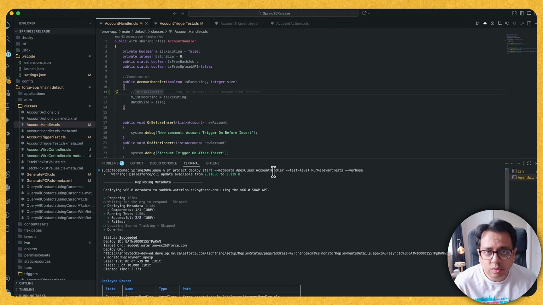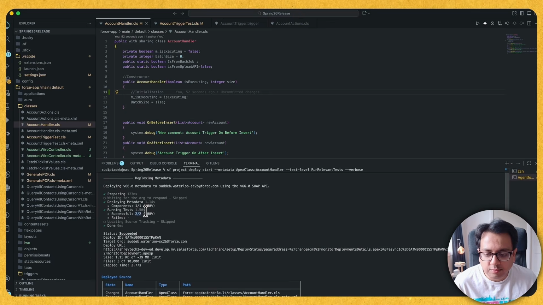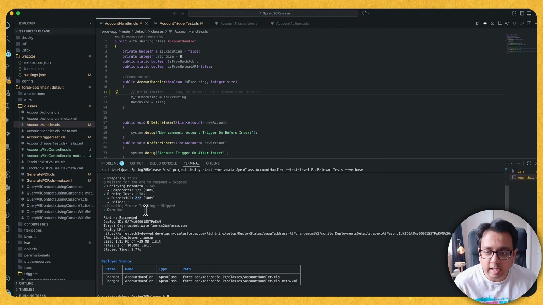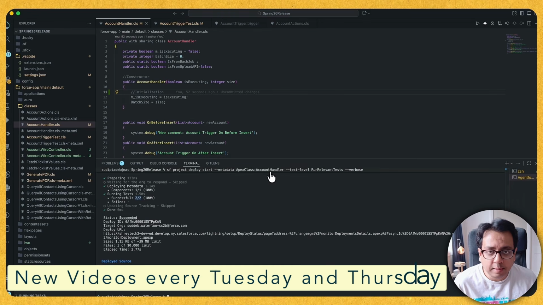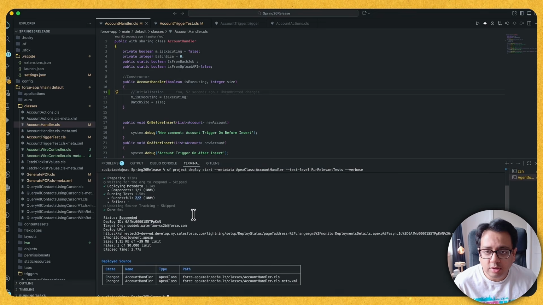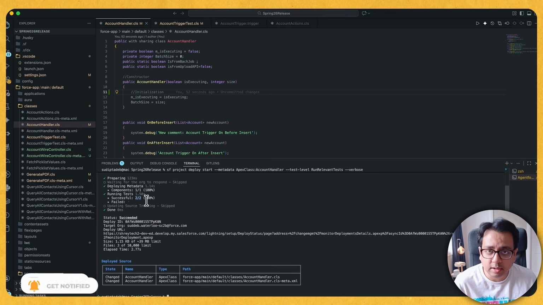So find out what is the relevant test for account handler and run that. So that's what it's done here. One thing which I'm still not able to figure out is that from this output, I'm not able to understand what is the relevant test. I was expecting that it will tell me that you are trying to deploy account handler, so the corresponding relevant test is account trigger test, and I'm running these two test methods. It's not showing me that information.